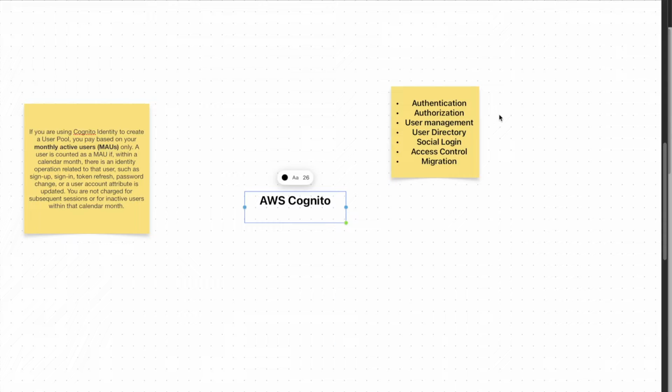Then user management can easily be done with the help of Cognito. There is social login, like Apple, Google, Facebook and Amazon as well. Then access control, as I told you about authorization, and then migration. This is an important case.